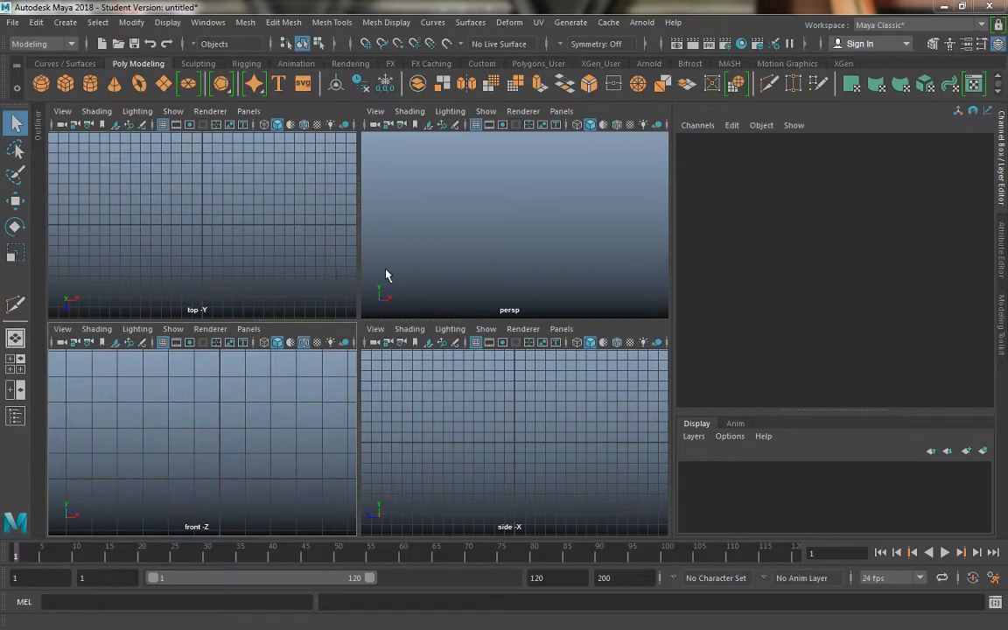Hello everyone. In this video I'm going to show you how to model a shield. And we're going to do this by using all the previous tricks and tips I've showed you in the past videos. And we're going to go ahead and expand on it and teach you some new tricks for this video.